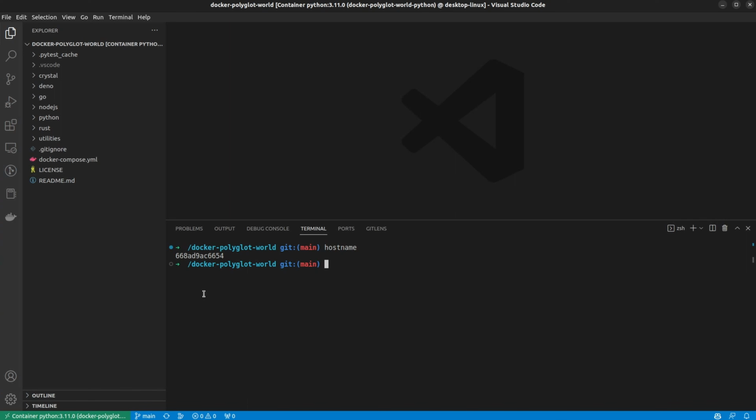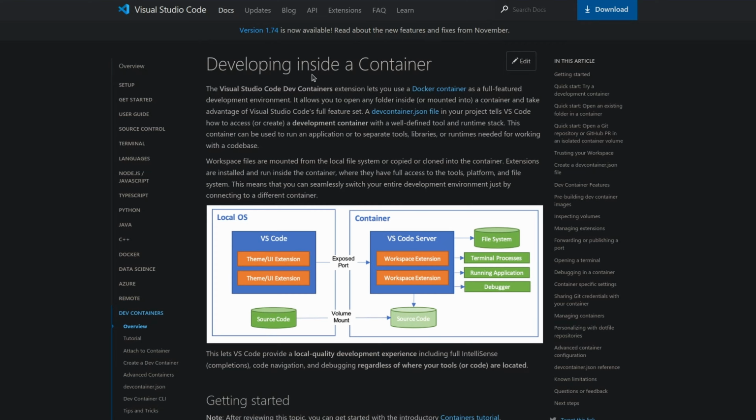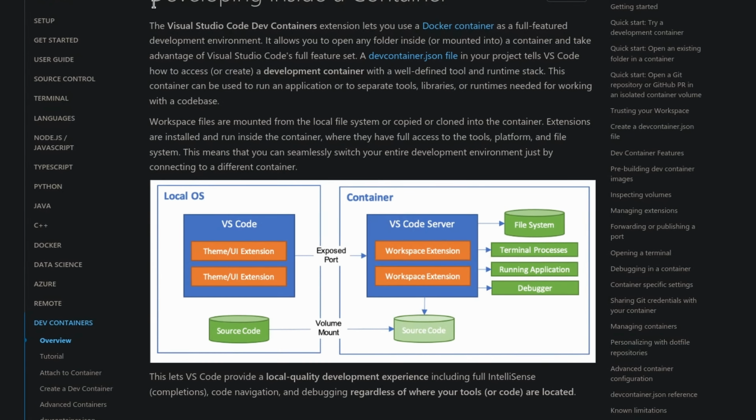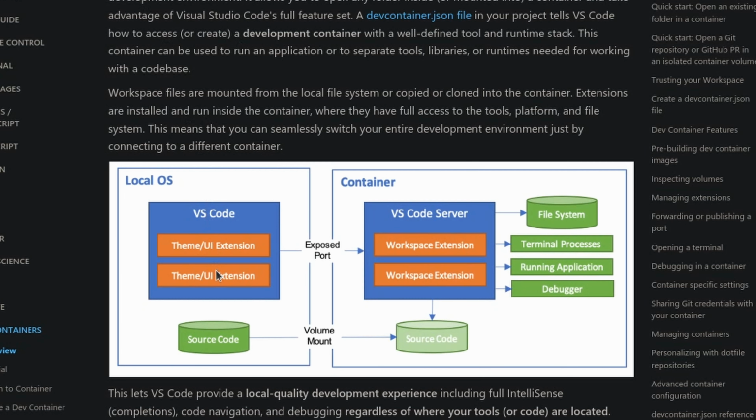Let's head over to the documentation website. We are at the Developing inside a Container page. You can find this link at the bottom of the README in the Inspired By section. You can read through this, and I definitely recommend that you do, but I just want to draw your attention to the image that they have available here first.